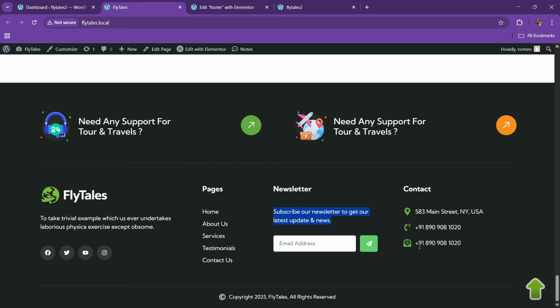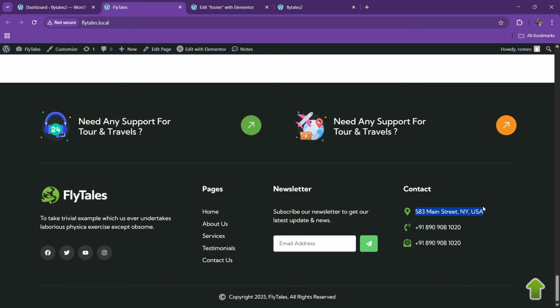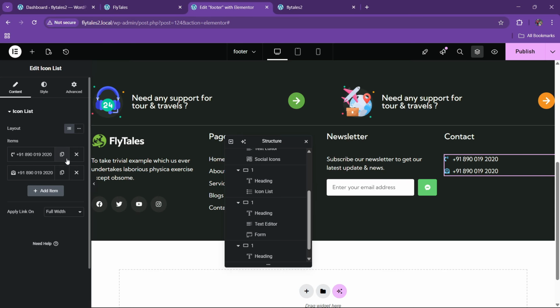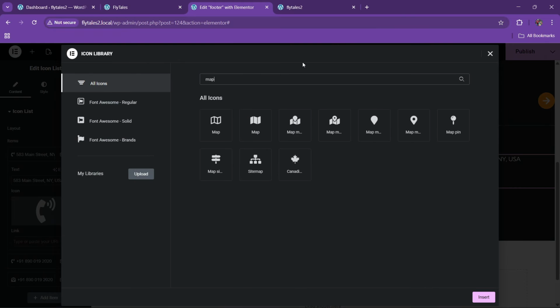Now we have some dummy address, so we can copy this. Now we can copy this. Okay, we can duplicate this here. Here we can just select for the map. You can use this map icon here.